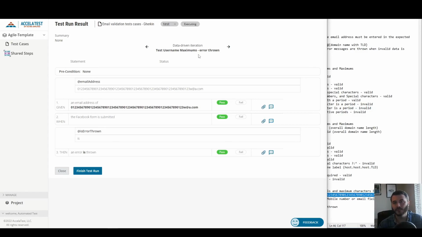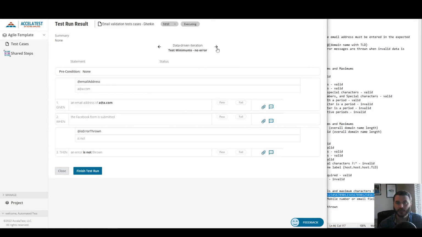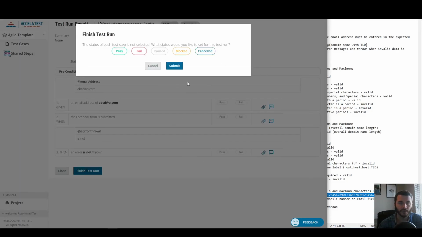And if you use test case iterations or data-driven iterations, you'll use the same functionality here to move through each of your iterations. And then you'll mark pass or fail. So once again, we'll mark this one as fail just to be consistent with the other one that we ran. After watching this how-to, I hope you have the confidence to move forward in testing your application's email fields.